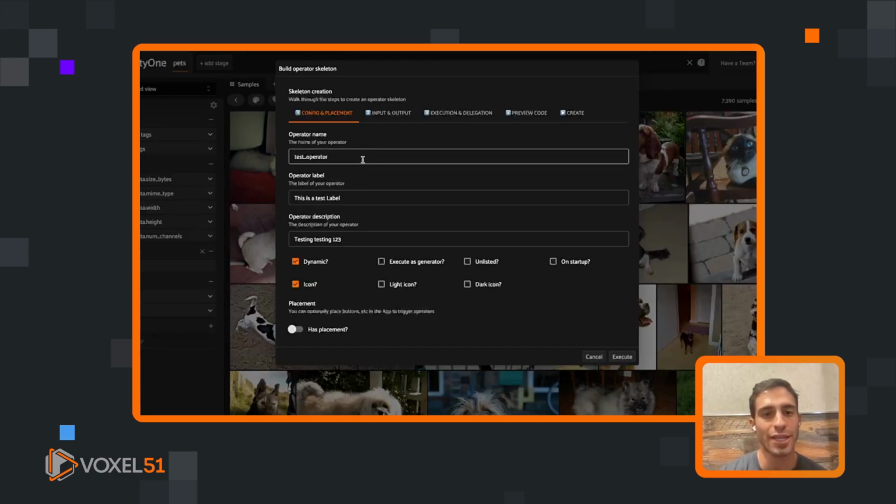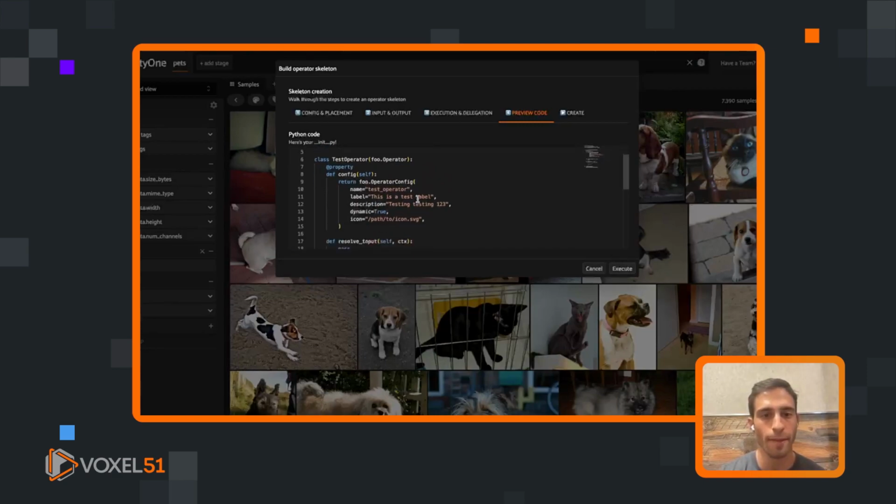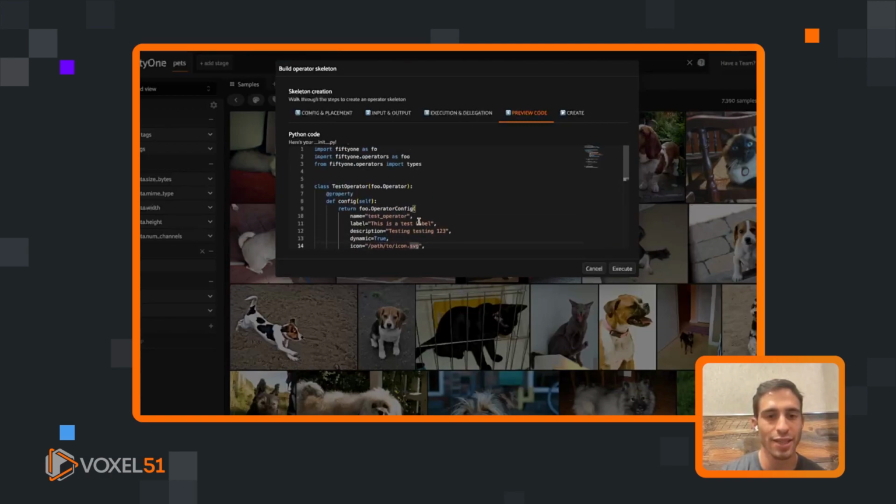So we're going to get to the input, output, and execution in a second, but before we do that, let's hop on over to this preview code tab, and we can see what it's looking like. So this is what we're building. This is what would go in our init.py file, which is where we define Python operators for our Python plugins in FiftyOne. We can see that this is the test operator right here, the name that we gave it, the label, the description, and this is the path to that particular icon. There's more stuff which we'll get to in a second, but this is just a path to icon SVG.